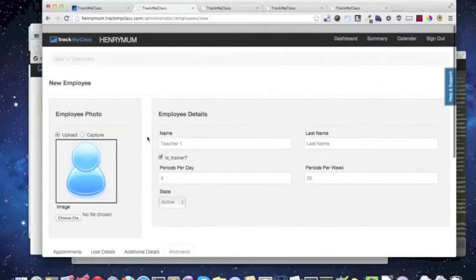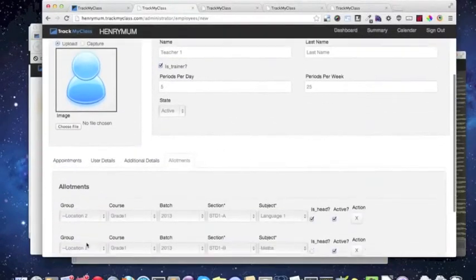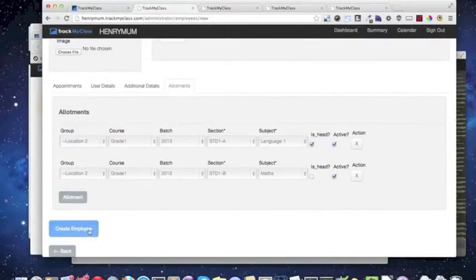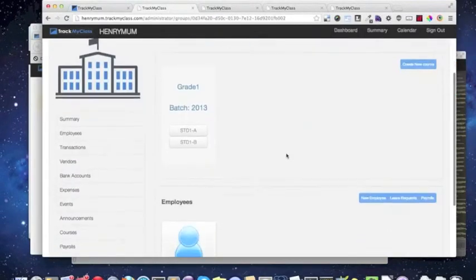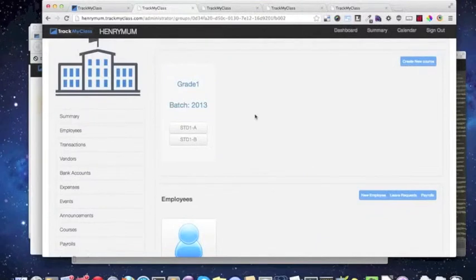So now you have done this employee, then you can create your employee. Go back to the dashboard. So now we have seen how to create an employee. I'll show you how to create a new student in TrackMyClass.